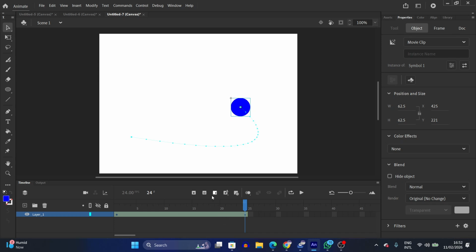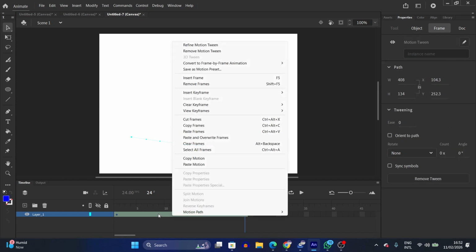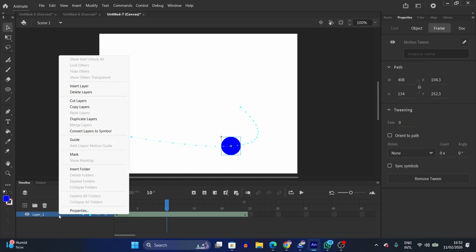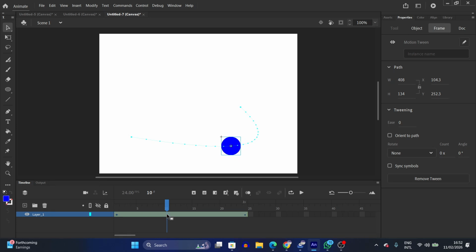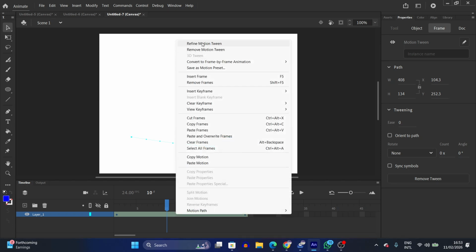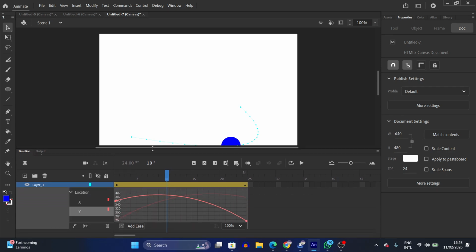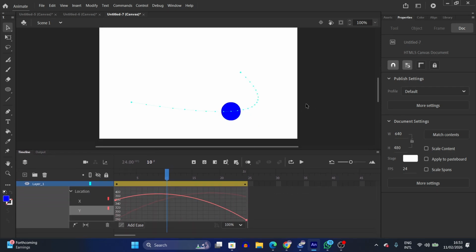All right. So for us to evenly distribute the distance between all of them, I'm going to click in between the timeline here, anywhere between the first keyframe and the frame, and then I'm going to go to refine motion tween. So when I click on refine motion tween, you have this box pop up. So I'm going to drag up a bit.